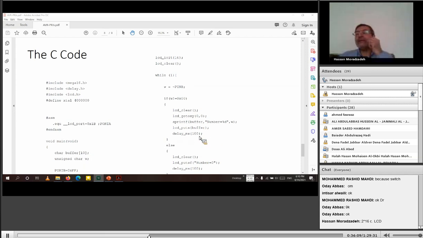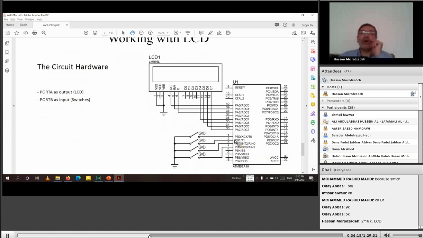And negating all of them. Why? Because when switches are closed, we read 0, and when switches are open, we read 1. By negating it, when switch is closed we read 1, and when switch is open, we read 0. This is because of this negating instruction.